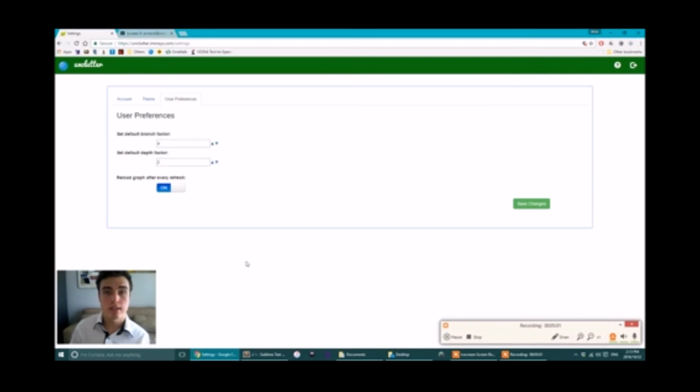Lastly, we look at our user preferences. Here you can see our branching factor and our depth factor again from our quick settings, but this time it will be saved permanently in our database, so next time you open your graph again, it will set the default branching factor and depth factor for you.